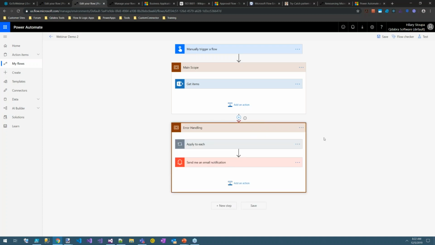So you can take your existing flow, put a scope on there, move everything from your existing flow that doesn't have to do with error paths into your main scope, and add a quick error handling afterwards. And what will happen is if anything here in the main scope fails, it'll trigger the error handling path and you'll get an email or a notification, or it will do whatever you've got set up to have happen there.